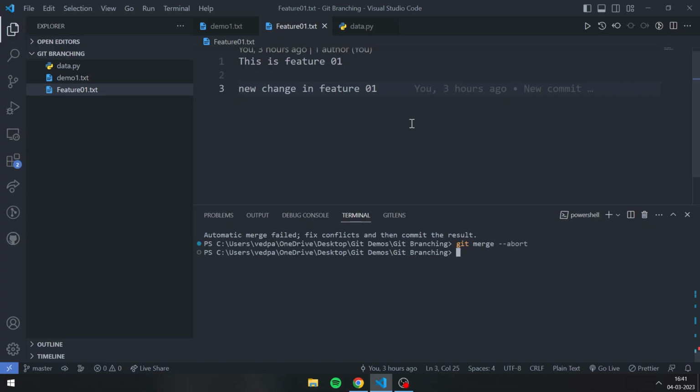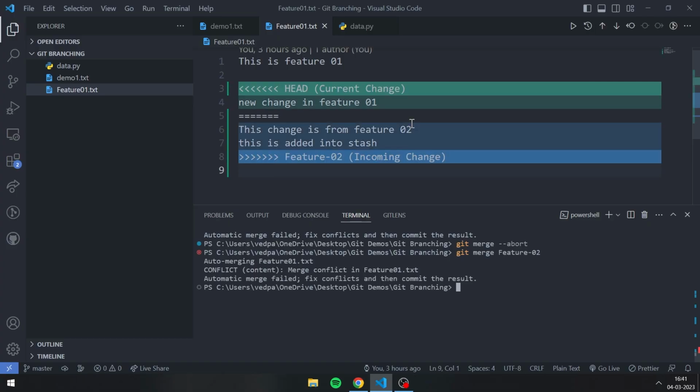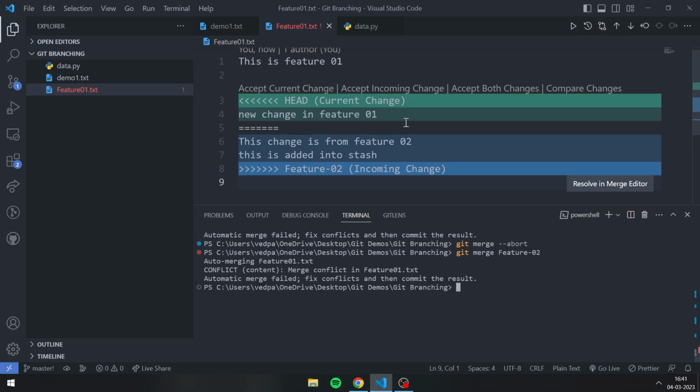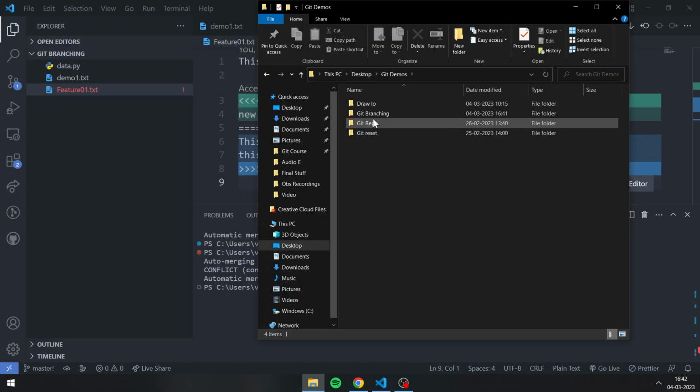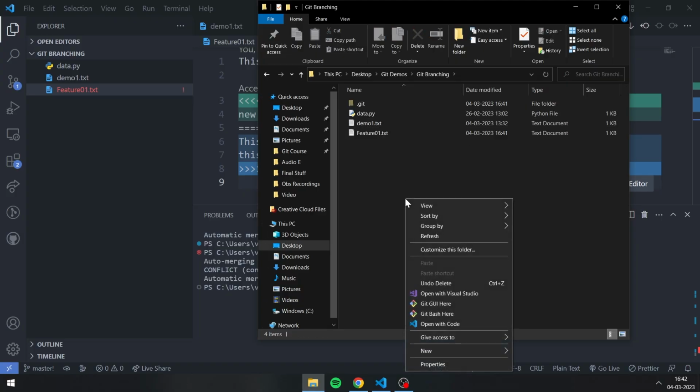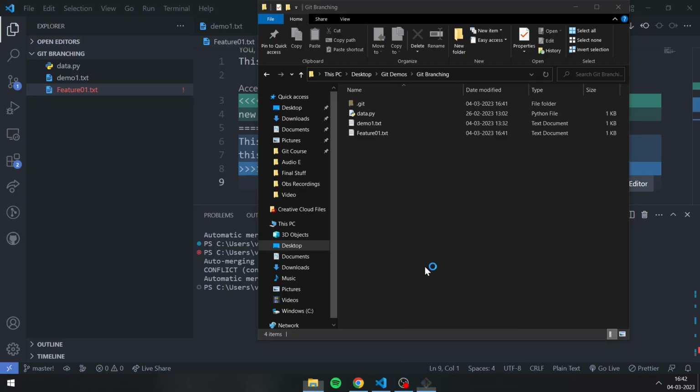So I'm going to merge it again, and currently I'm using Visual Studio Code, so it is giving me these nice features for accepting the current change and accepting the incoming change. But if you are using Git Bash, then the case will be different for you. So let me show you. Let me open my file in Git Bash here.